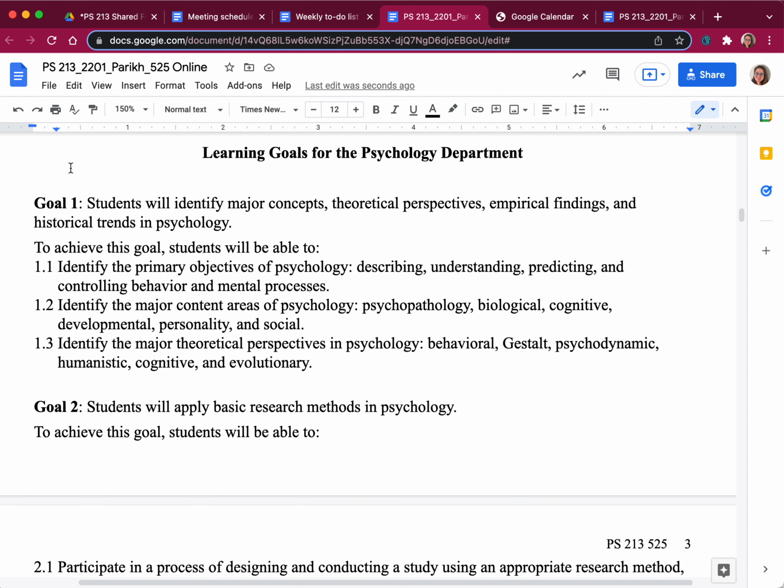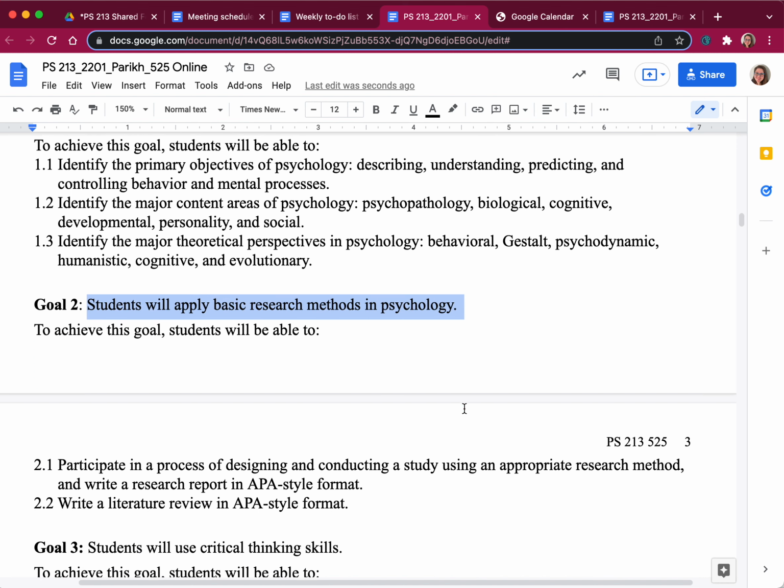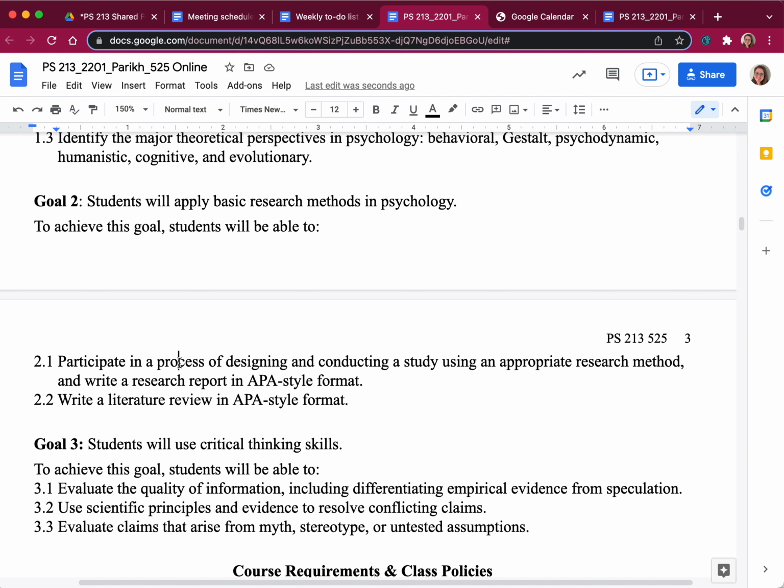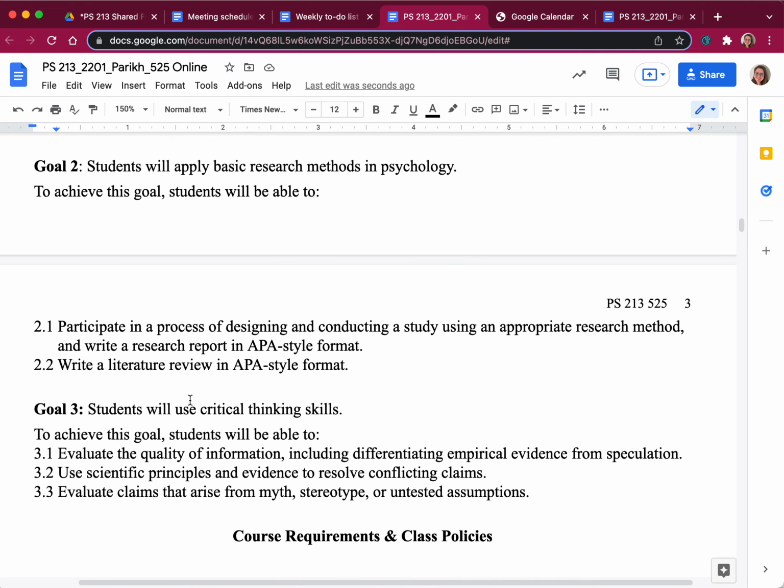There are also overall learning goals for the psych department. Identify major concepts, theoretical perspectives, empirical findings, and historical trends in psychology. So this is going to focus more on a specific topic that you get to choose. We do a little more of the basic research methods in psychology. So how do you design a study? How do you write it up in APA style? How do you write a literature review in APA style?